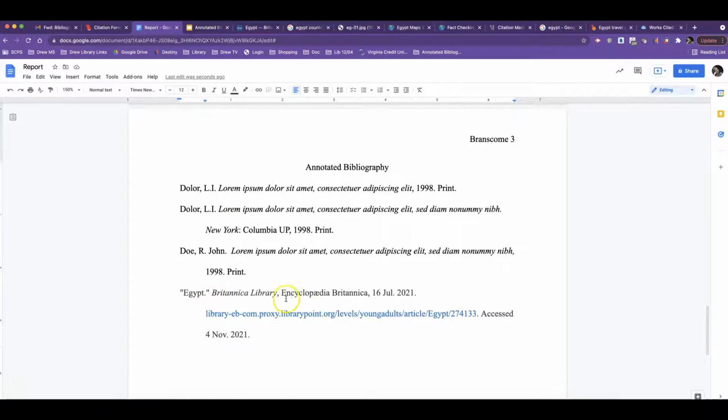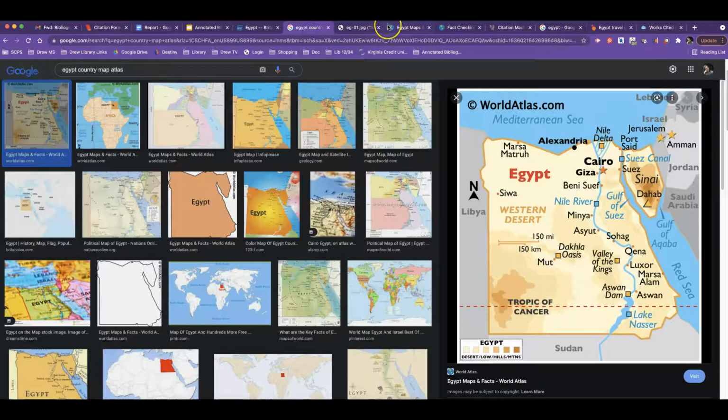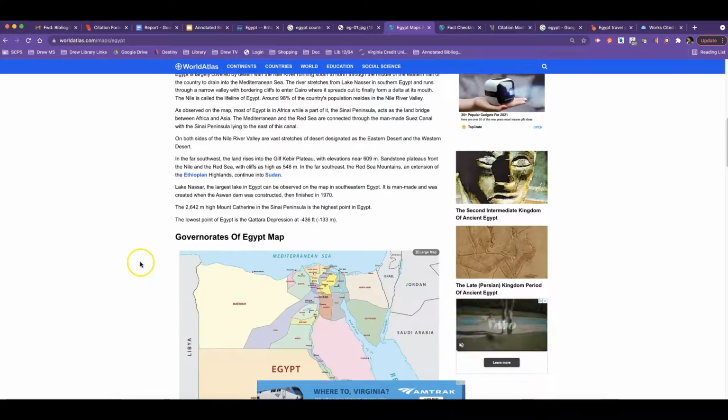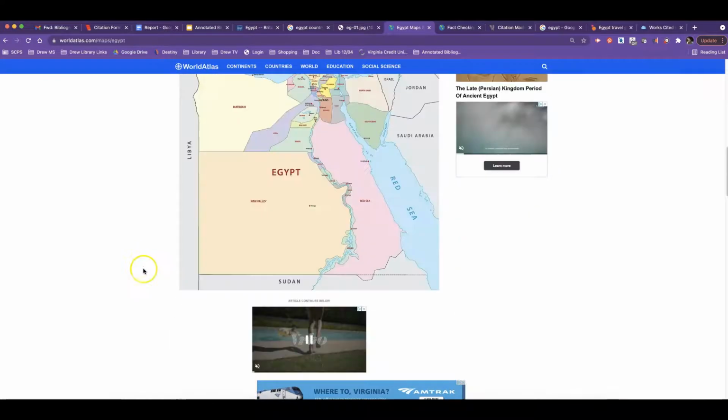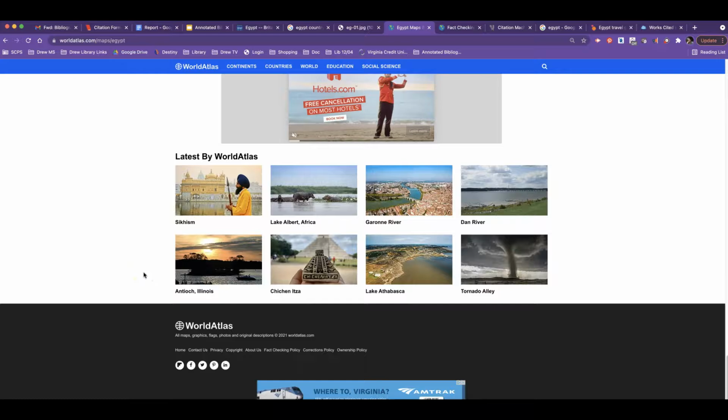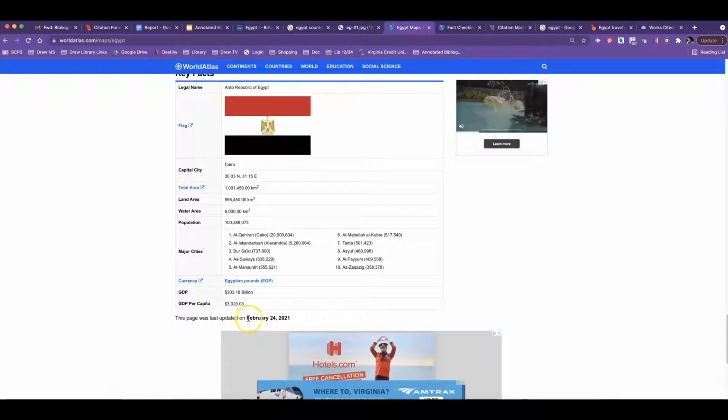And you would use your source as World Atlas. And I'm going to try my best to find when this page was written, okay? So it might have it listed at the bottom, sometimes at the top, that it was last updated. February 24th, 2021. So this is going to be very helpful. Now let's get started building this bibliography.